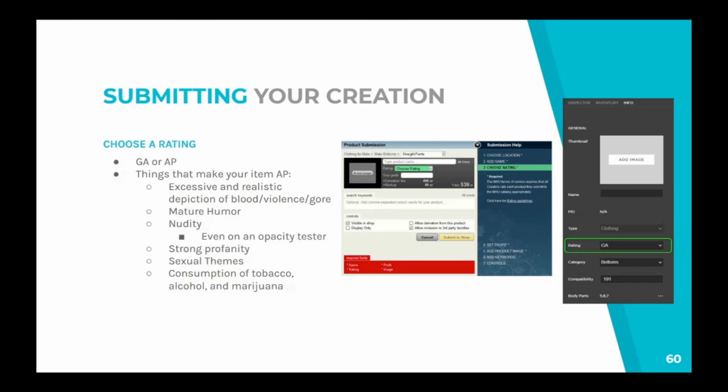Some people try to make things AP thinking it's going to add some kind of interest, kind of like kids who were buying records back in the day with the parents' warnings on it or something like that. I don't think it really does anything. In fact, if more young people who have credits to spend are in and they don't even have AP, they're not even going to see a product. So I would probably tell you just to stick to GA as much as you can.